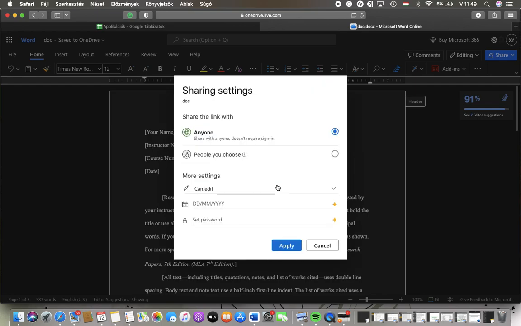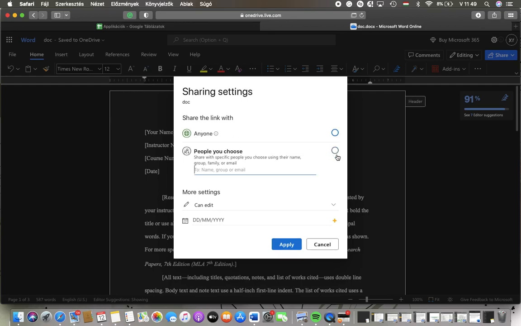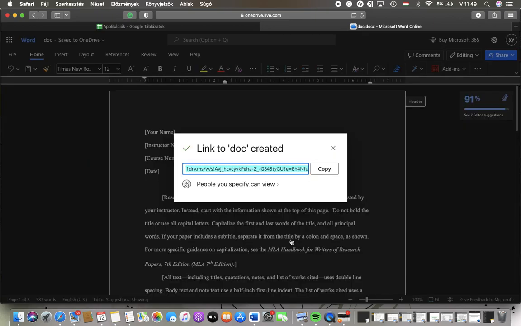Here you can set that anyone can edit the document that you share the link with, or only the people that you choose, and here you can set whether they can edit it or only view it. So tap on the relevant one and then click on the apply button.